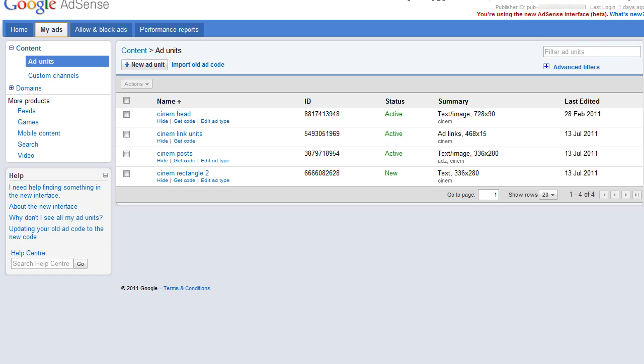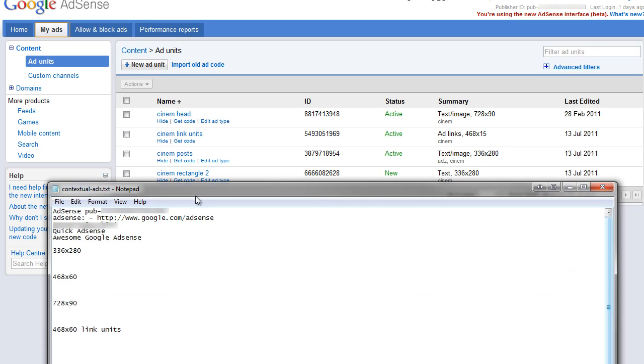Now, one of the other things that I highly recommend you do is have a text file set up where you have the different formats that you're going to need. So 336x280, that's your large rectangle that you heard me mention earlier. 468x60, that's regular banner size. Then we've got the wide banner, and then we've got the 468x60 link units. Those are the four that we typically use. So if you set up a text file, make sure you've got those headers there so you can just copy and paste that information into that text file.